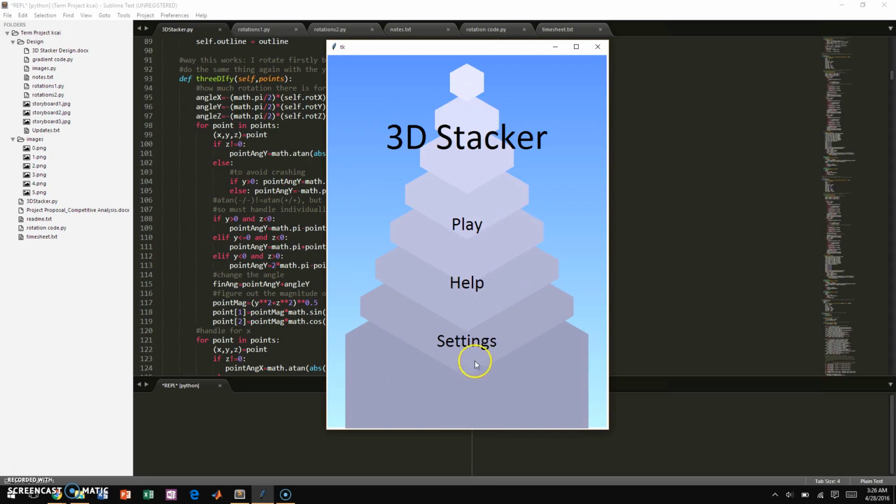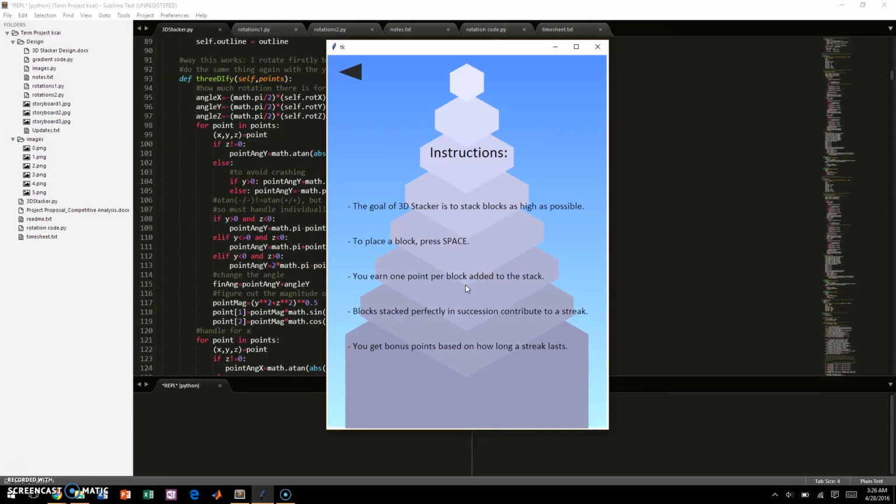So basically this is our menu screen. We have play, help, and settings. So we can go to help to take a look at the instructions.